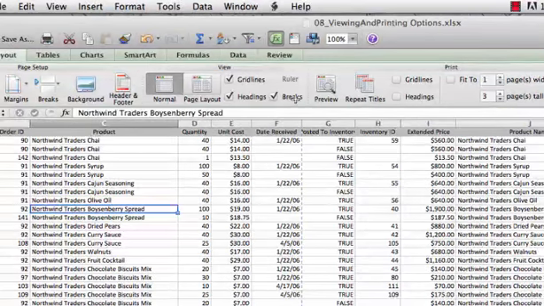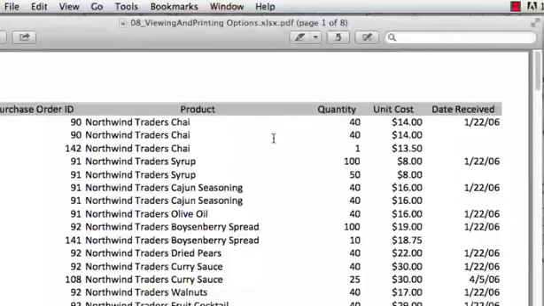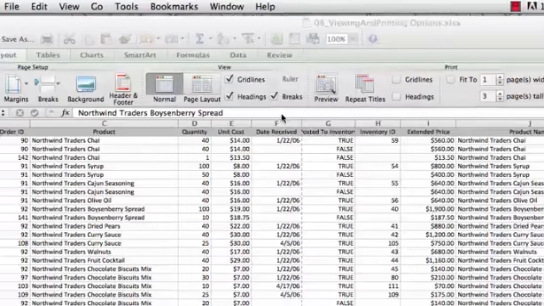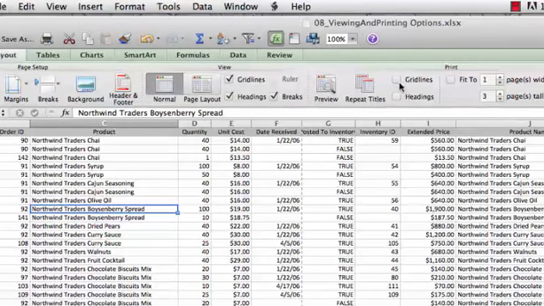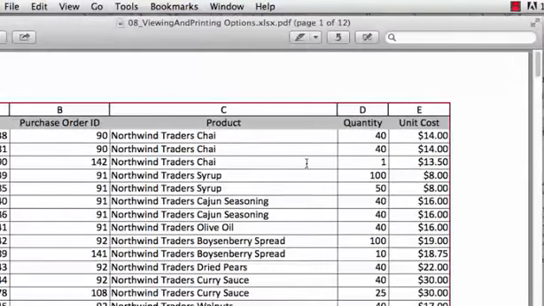If I look at my preview, see I don't see any grid lines there. And I see the heading I put in my worksheet, but I don't see A, B, C, D. I don't see the actual column headings. So I can go ahead and turn both those on for printing. And then you'll see Excel will put those on to the final printout. Now I've got the grid lines in there, and I've got the column headings and the row headings.